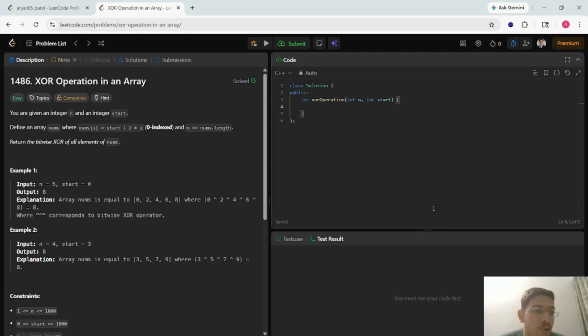So today we are doing problem number 1486, that is XOR operation in an array. First of all, let us understand what is XOR. XOR is not a great thing, it's just a bitwise operator in which if both the conditions are the same, then it will always return false, otherwise it will return true.